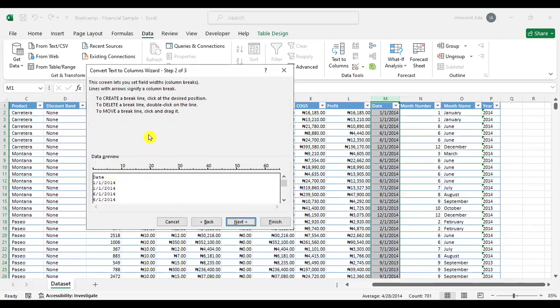I can create, delete, or move a particular section of this. For instance, if I do like this, can you see what I'm doing? Yes. So you see this data preview we have from 0 to 60, right? It's like a ruler.